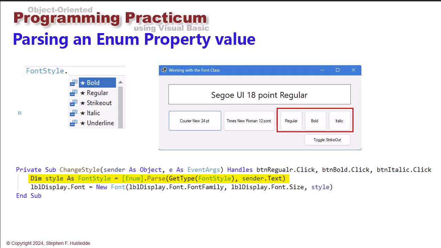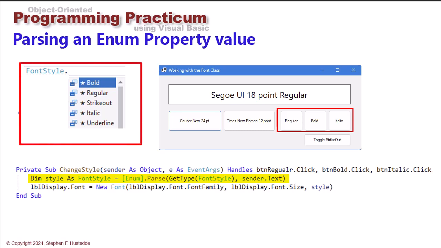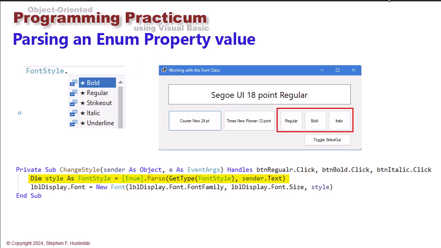An enumeration, or enum for short, is a structure that provides acceptable values, usually for a property. And our enumeration here, or enum, is font style and has 5 different values that are acceptable, being bold, regular, strikeout, italic, and underline. So you'll see those come up in the IntelliSense.